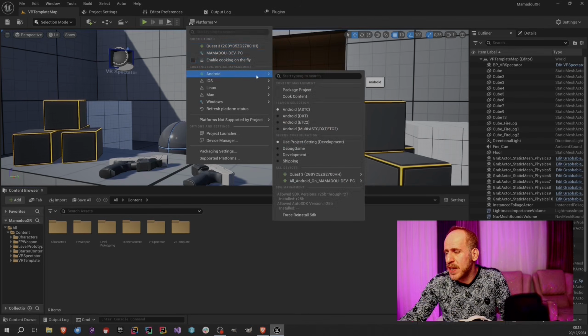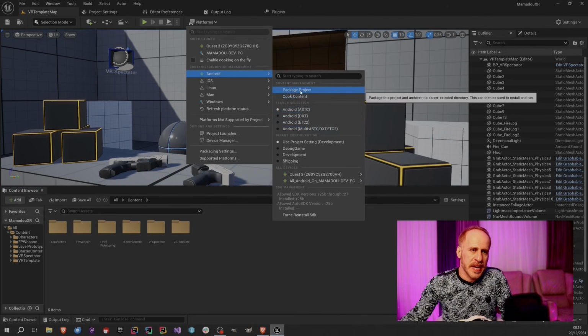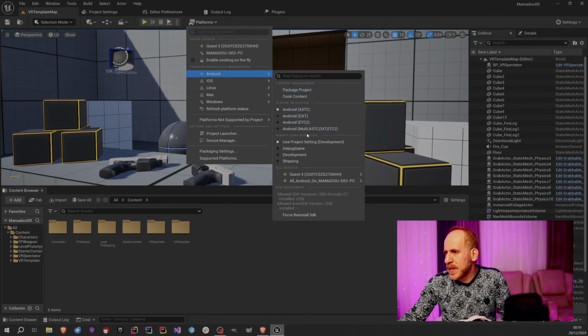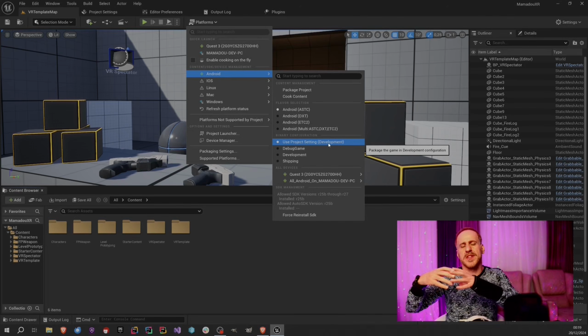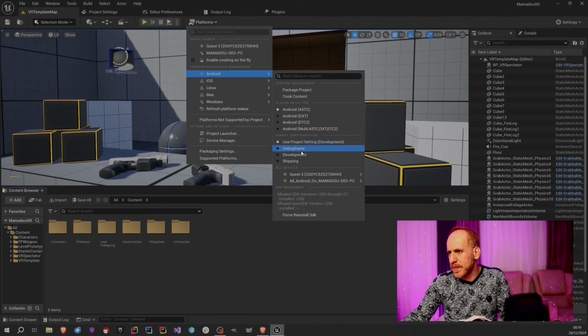But what I would like to do is to package the project, and then we can install it on the headset. We'll see how we can do that. But just one important setting here. You can use different settings, for example, development. Development is going to still give you some logs that you could use for debugging purposes.